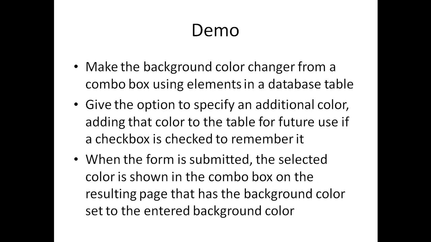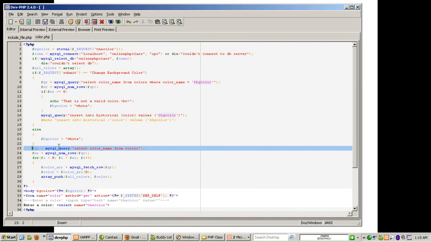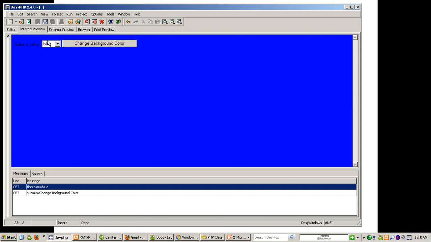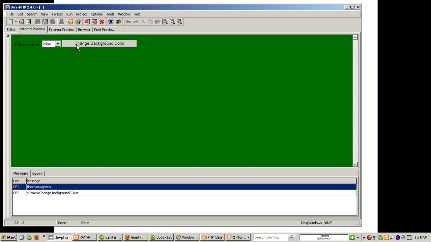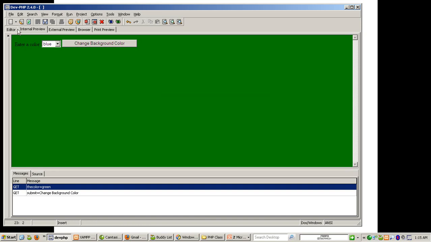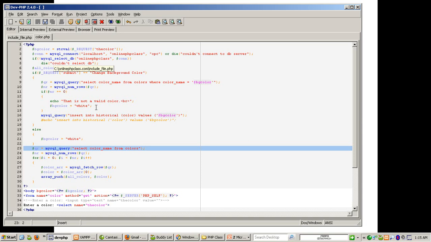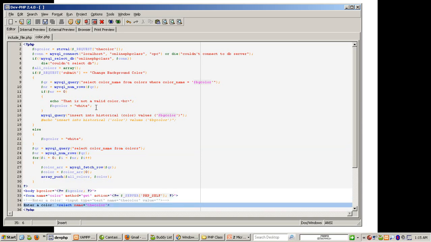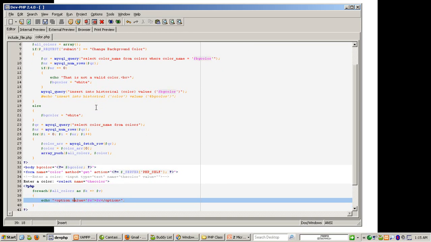When the form is submitted, select color is shown in the comma box on the resulting page. That's the background color set to default color. Okay, that's true for the most part. If I refresh it and I hit blue, it's still going to say blue because blue is the first one. If I choose green, it's going to go back to blue. So that was pre-populating items in the select box. Now what we want to do is pre-select.